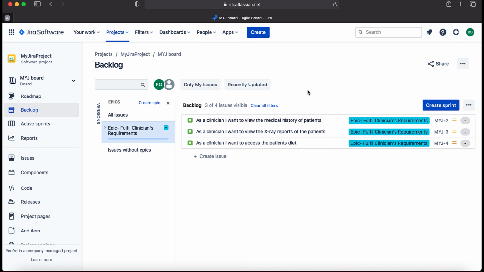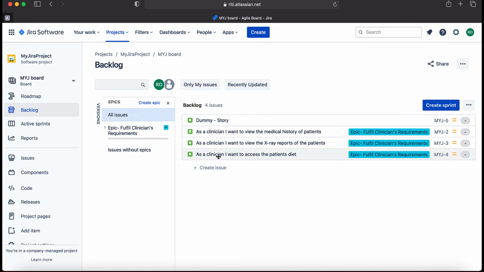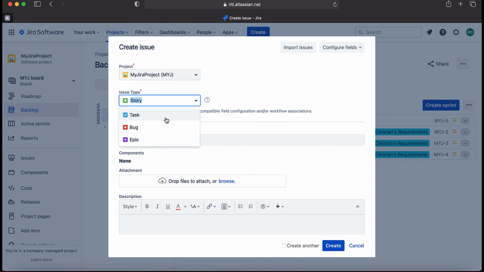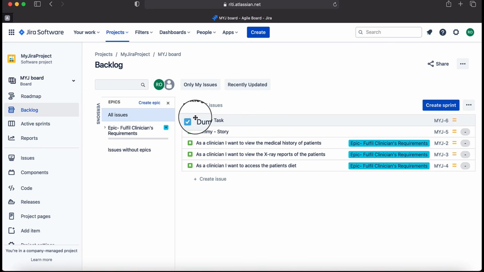Now we have created the stories and the epics, but still we are not able to see anything yet on the board. Why? Because we have not created our sprint yet. So now our backlog shows all these 4 issues, and if we see on the icons, it shows that this is a story. Now let me create a task as well. Let me keep it as a dummy task. So we can see that the icon for the task is different.